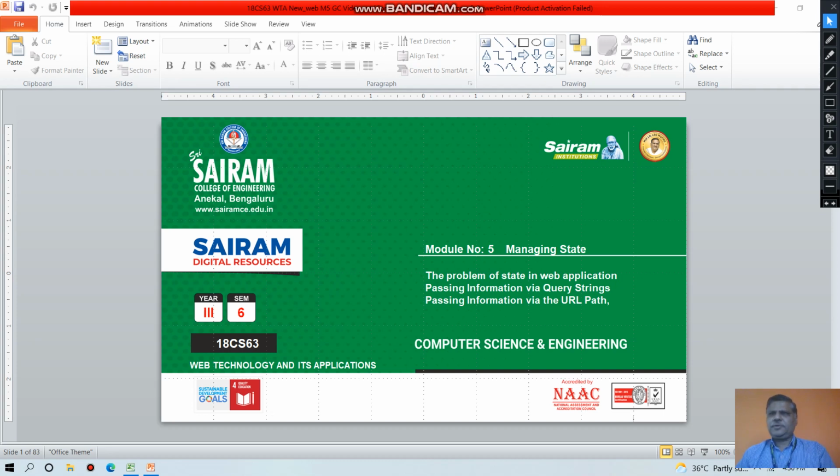The first thing is the problem of state in web applications, the problems that we are facing in web applications, and how to solve this particular problem by using methods, such as passing the information via query string, as well as the URL path. Let us see how this is going to work.